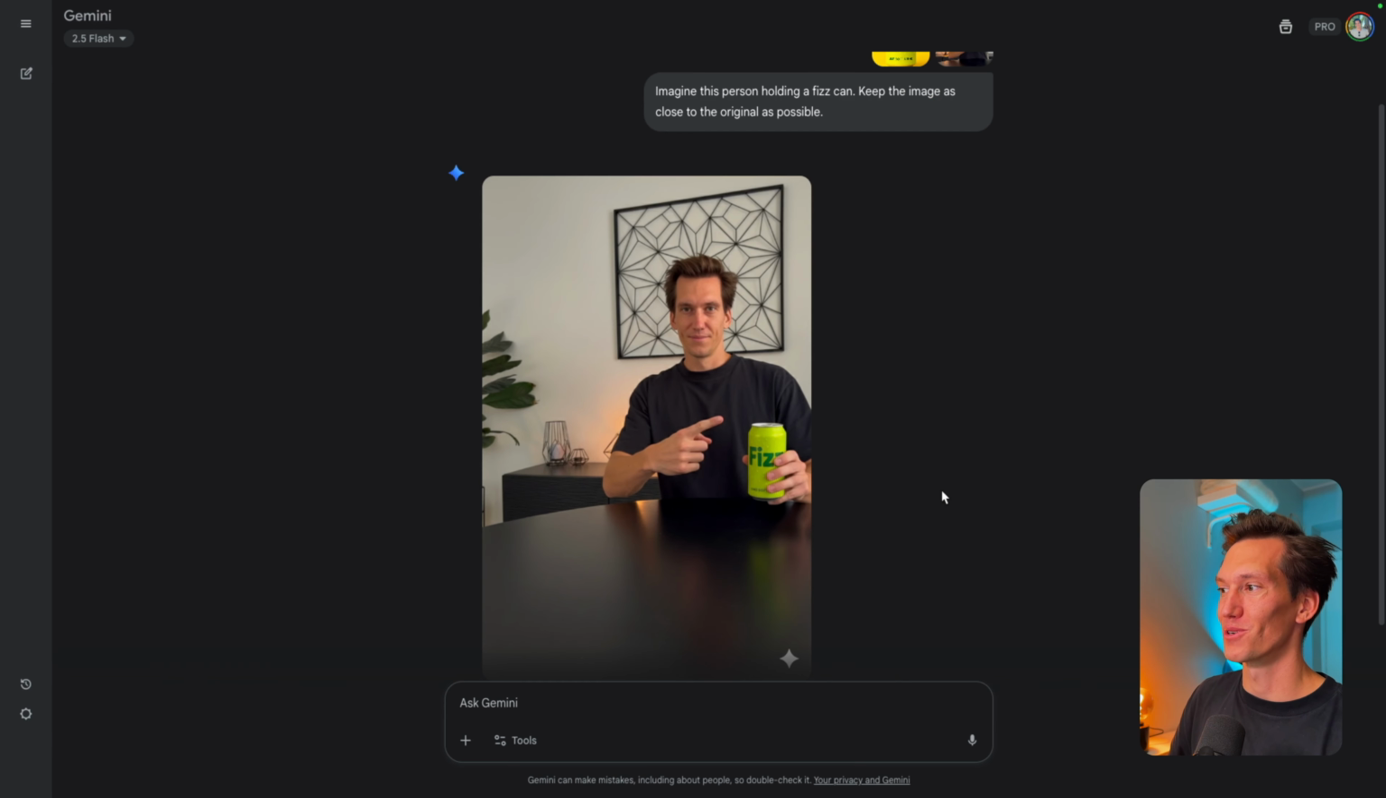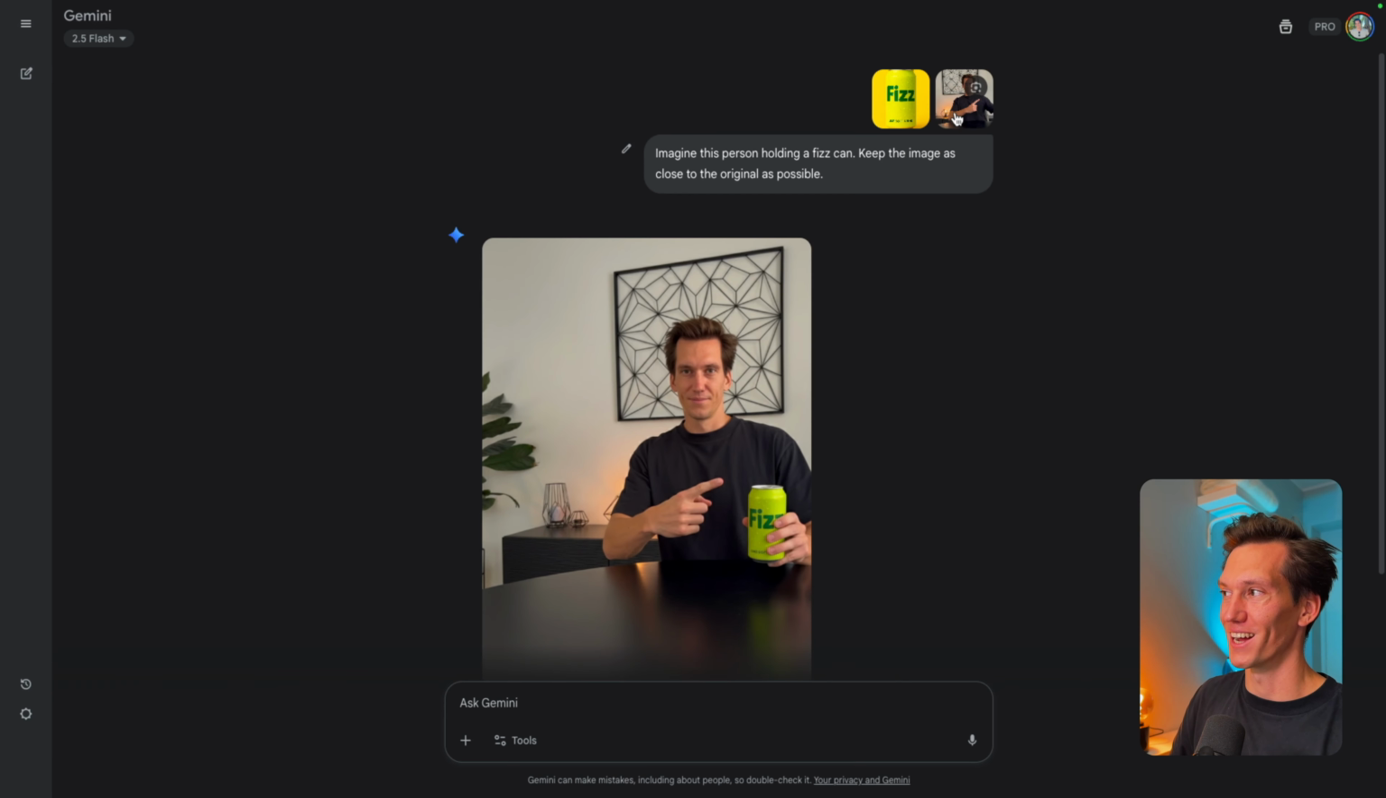So here we can see a generation, which isn't too bad. It changed it a little bit, but in fact, I'm actually holding that can. The pointing isn't perfect. So I think with a few more tweaks, I think we could actually get there.